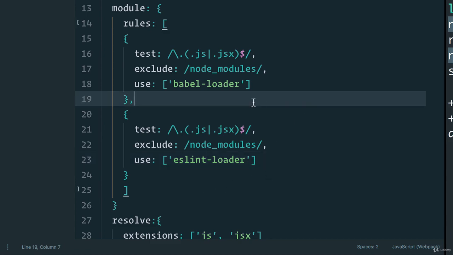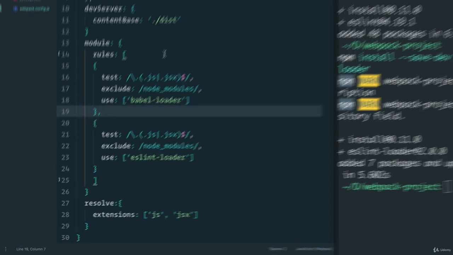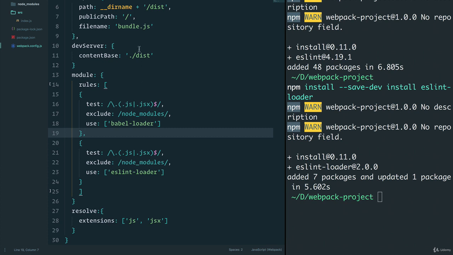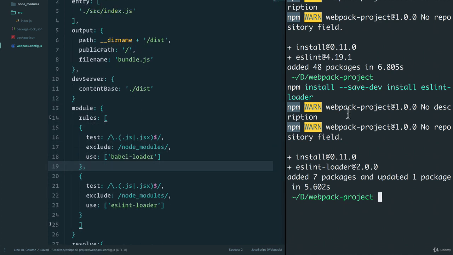So let's start our application and see if this is working. I kind of went along without checking my work, so we'll see if I made any errors here. I'm going to run npm start.